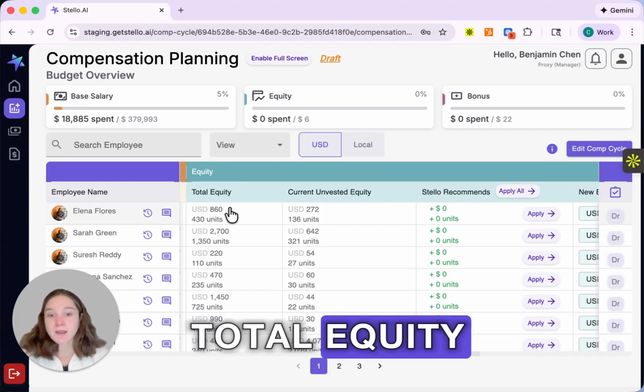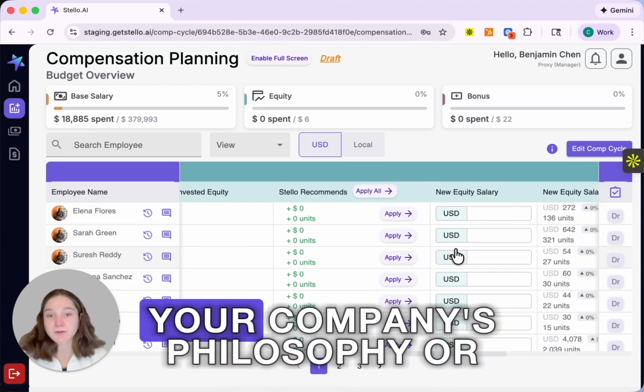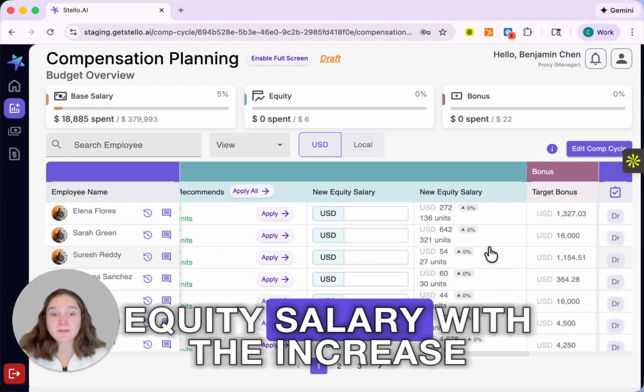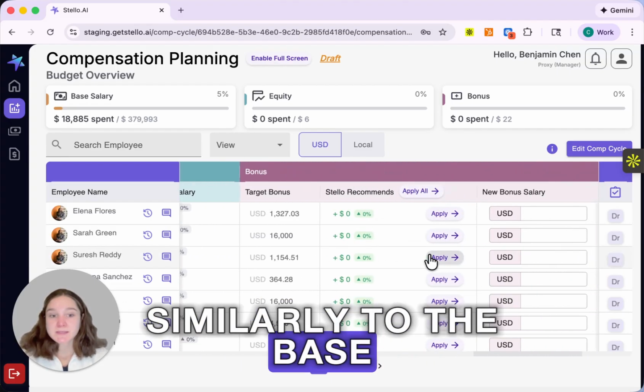You can see their total equity, their unvested equity, again, our recommendation based on your company's philosophy or policies, and then their new equity salary with the increase. So it functions very similarly to the base.